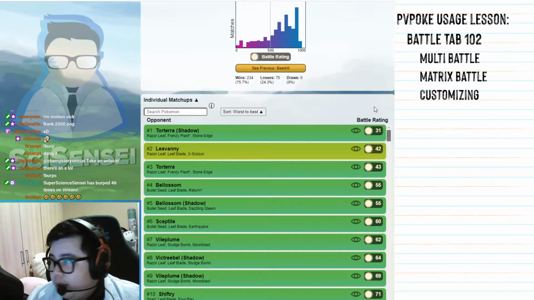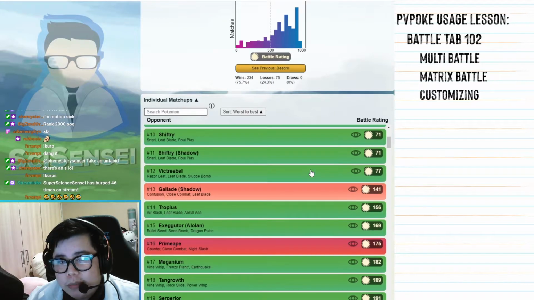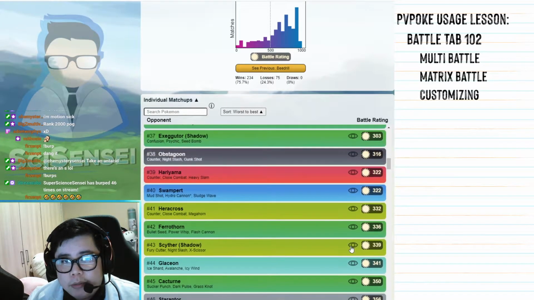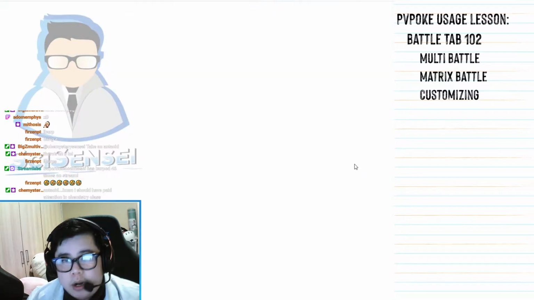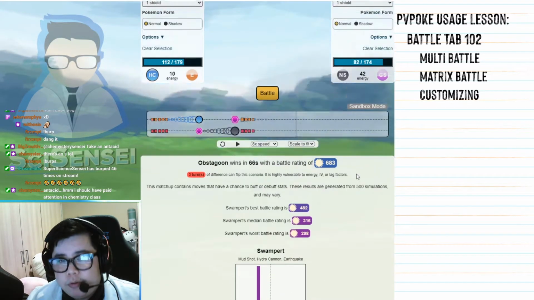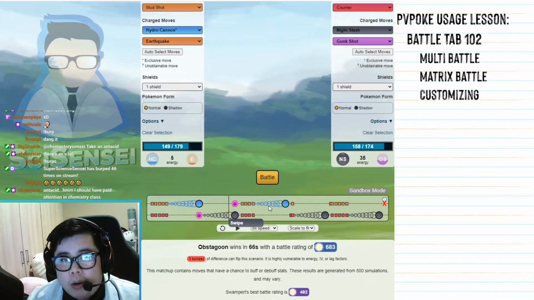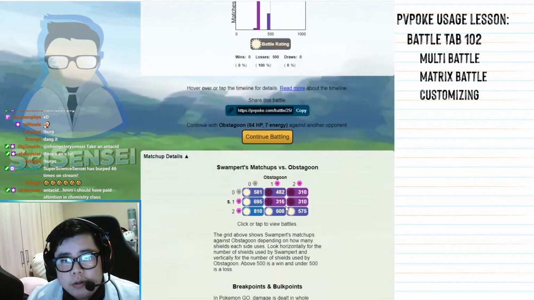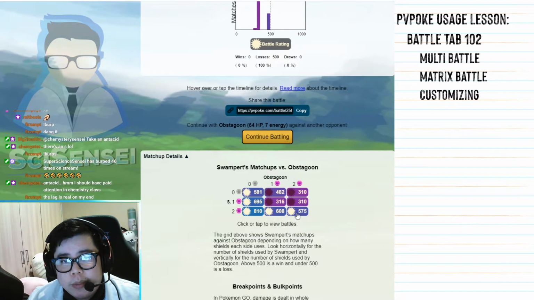Now, if you want to look at exactly how a matchup looks, you can pick one arbitrarily. Oh, look at that, I see Obstagoon right here. I can click the button for the eye. It shows me specifically how I lose the matchup. And then if I scroll down here, just like before, I can see that depending on the shielding situation, I can possibly win the matchup if I use two shields.